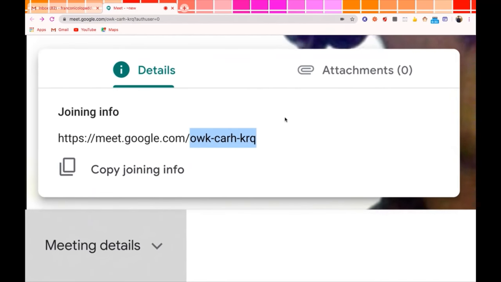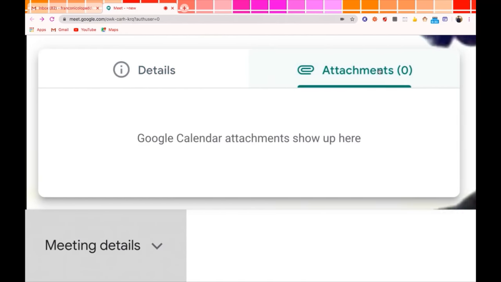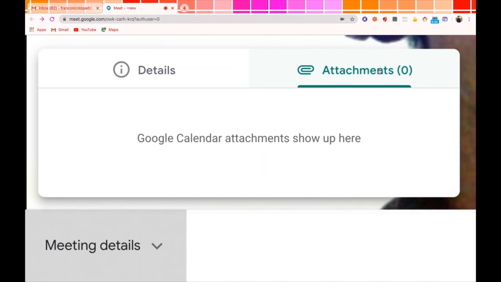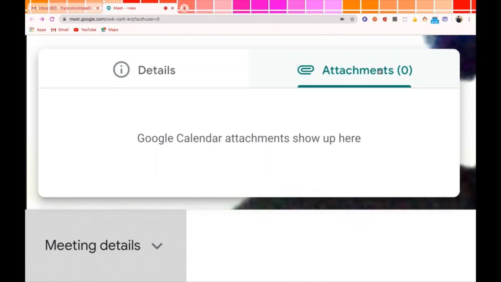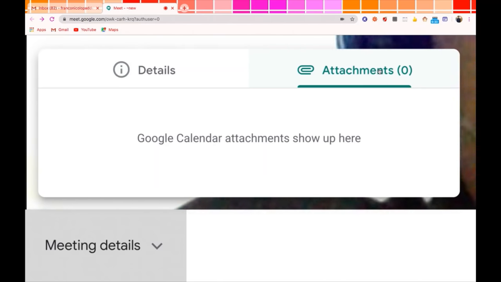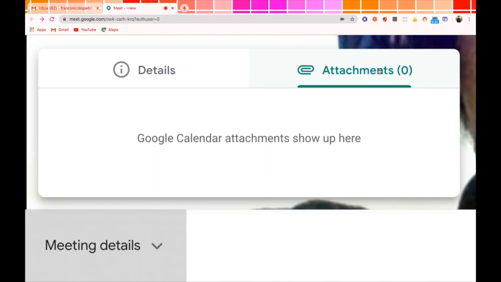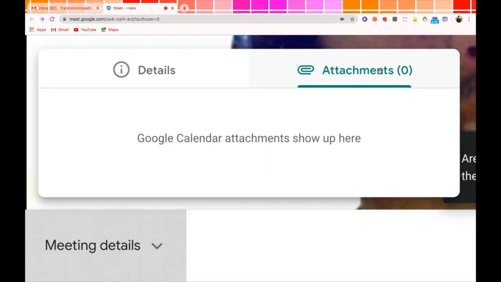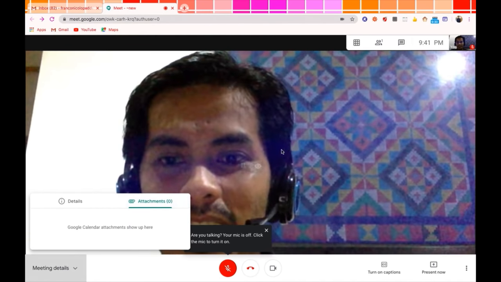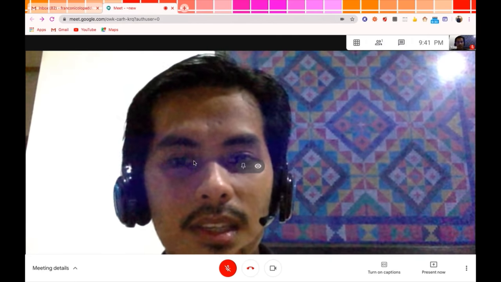There's also an option for attachments. Earlier in part 1, when I discussed Google Calendar, when you create an event via Google Calendar, Google automatically creates a Google Meet conference for you. And if you attach documents there, they will also be included in your conference. So your participants can view your documents here. So let's just hide that.